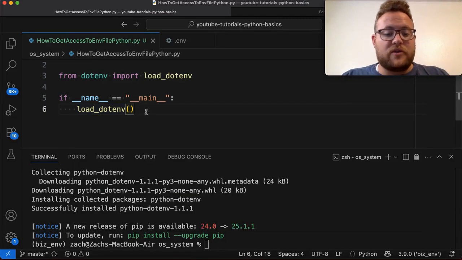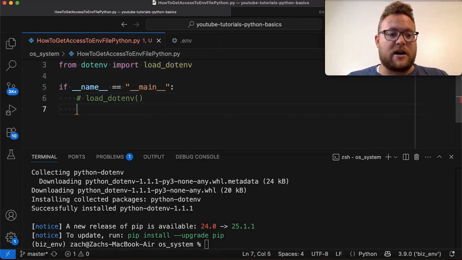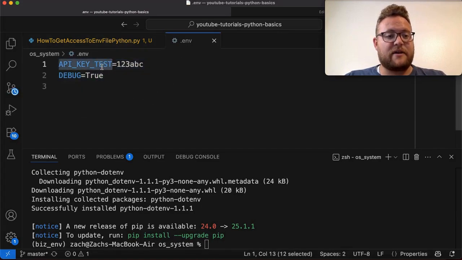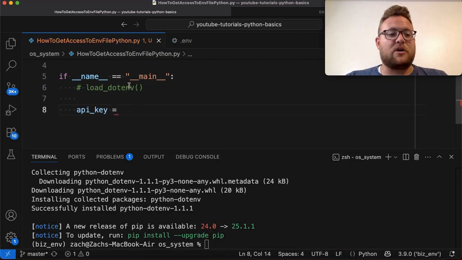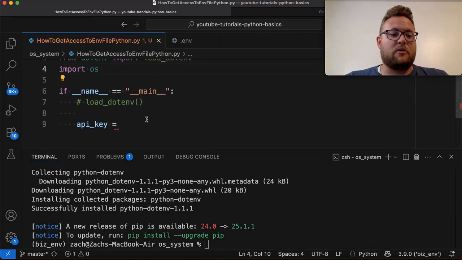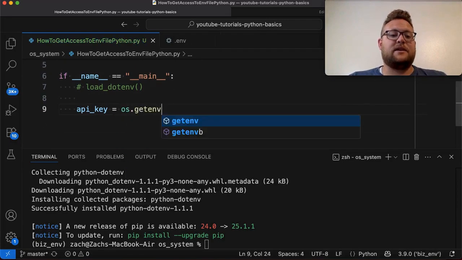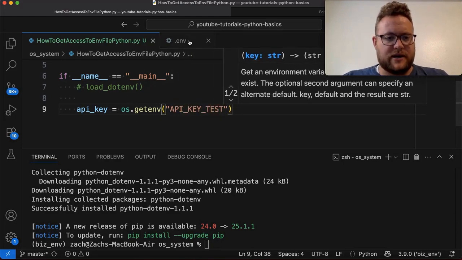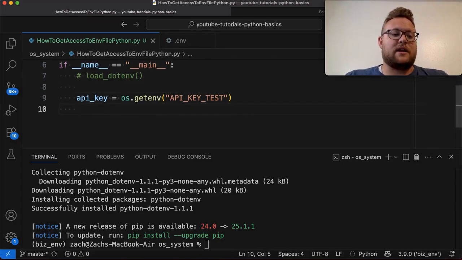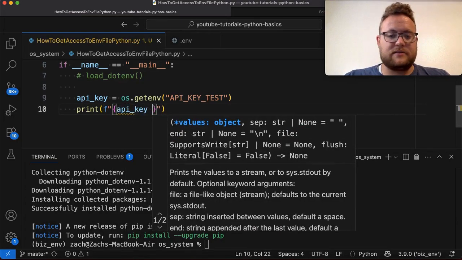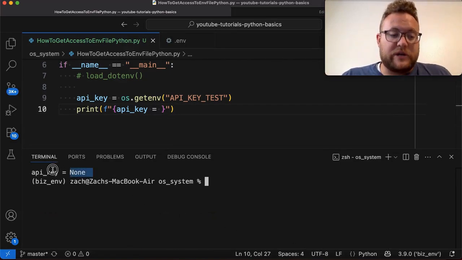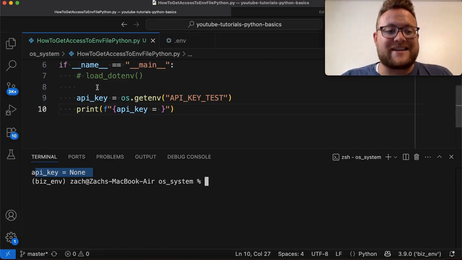If you want to load this, let's first check out what happens without it. If I say API key, which is the key value we're going to try and pull right here, I set API key equal to, and we also have to import os. Then I say os.getenv and the name, API_KEY_TEST, or whatever we named it. Now I can hit print with an f-string saying API_KEY is this. If I go ahead and run this, let's see what the API key prints out, and it returns None. I did that on purpose, because if you notice, I commented this out.